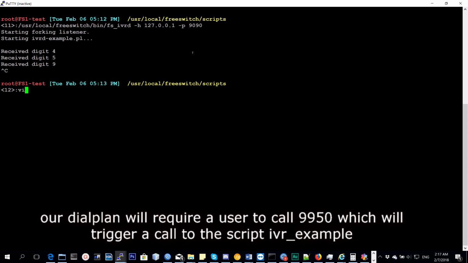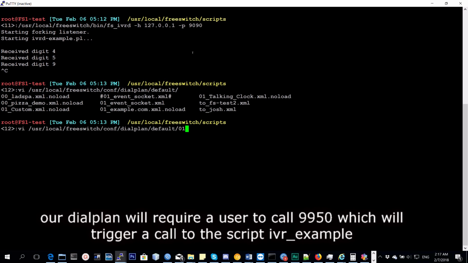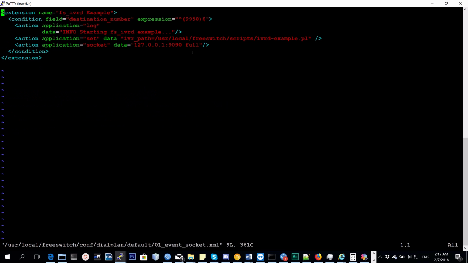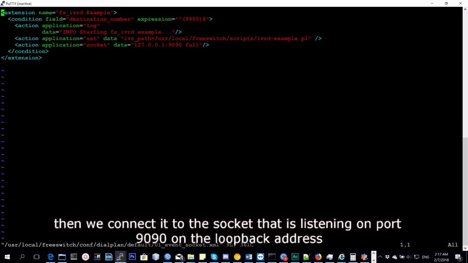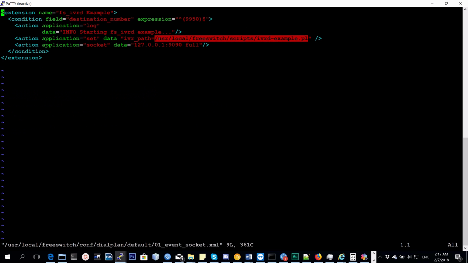Our dial plan will require a user to call 9950, and once that happens, it will call the script. It will set the IVR path that calls the script IVR example, and then we connect it to the socket that is listening on port 9090 on the loopback address.